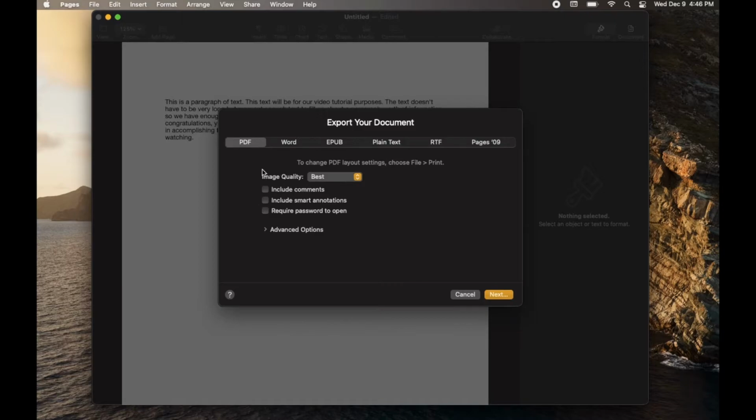Again, it's asking you for the quality of the PDF, image quality if you have images within your document. Again, you can have multiple options here. The best option is great if you just have text. Remember that if you use this and you have a lot of images, it can create a really, really big file which may not be able to be sent over email. So again, just be conscious of how big you want your file to be.